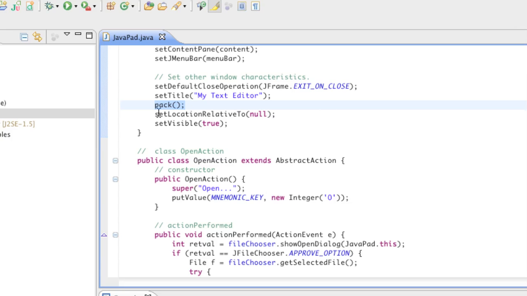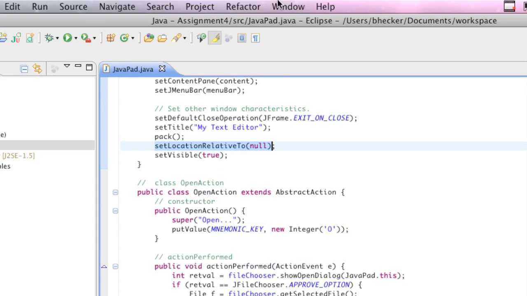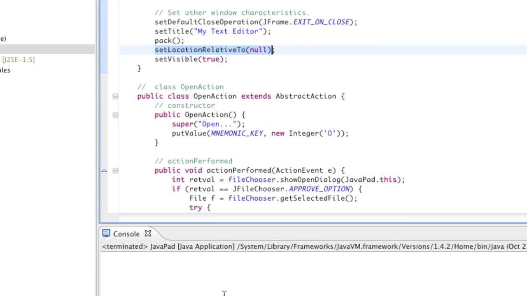Set the location. You can set the location relative to the top of the screen, the bottom of the screen. In the old days, in Windows 3.0, Windows used to open up in the left-hand corner of the screen. Now everything opens up in the center. We're not going to set it, so I say null. We're going to put it in there just in case we want to change it.